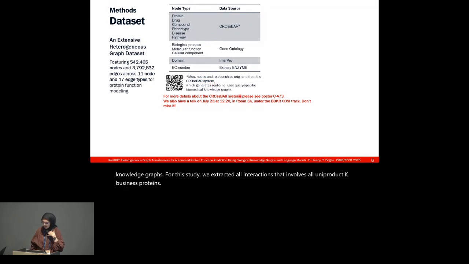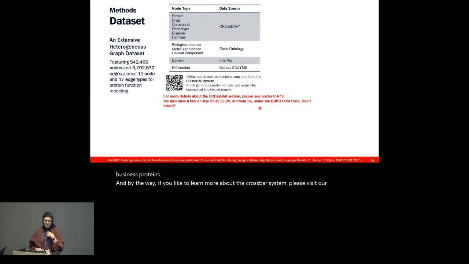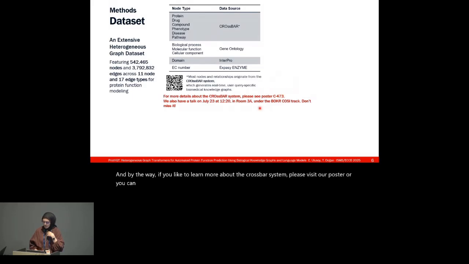By the way, if you'd like to learn more about the CROssBAR system, please visit our poster, or you can join my talk tomorrow at 12:20 in room 3A. We would be happy to share more details.